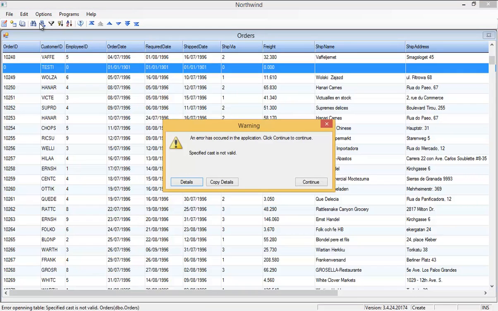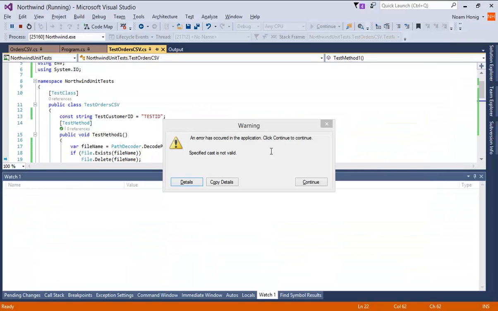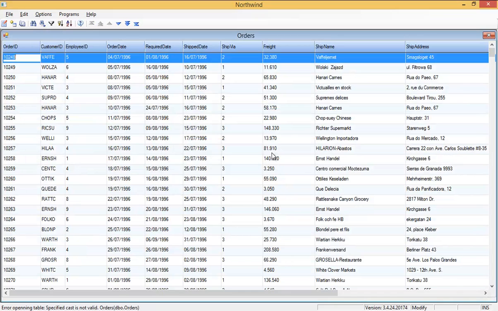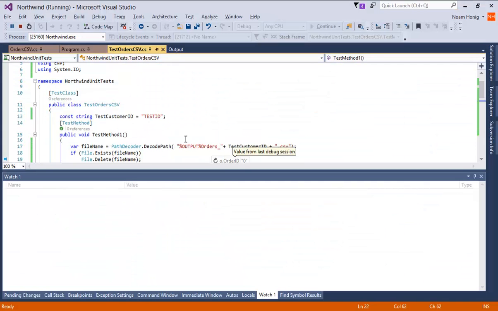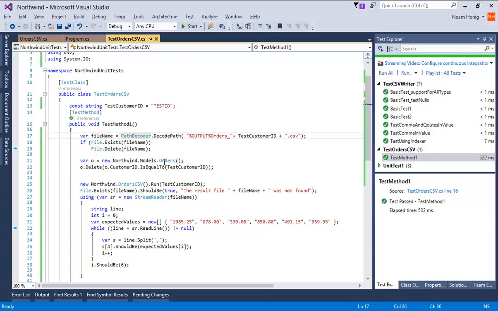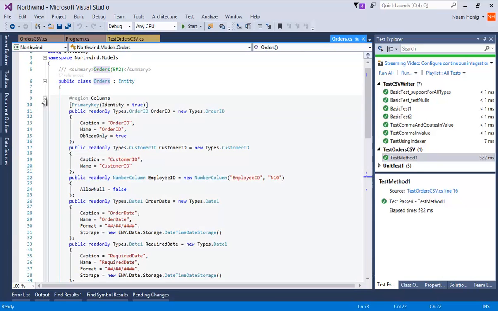Okay, and now I get this error. Now I'm specifically running this with this error because you already have this test project and you probably run into the same error. And it's actually a bug in the configuration of the test project. If you look at the code behind it, we'll go over to the orders entity, we can see that it is expected that the order ID will be of type identity in the database. And we can also see that it's stated as DB read only.